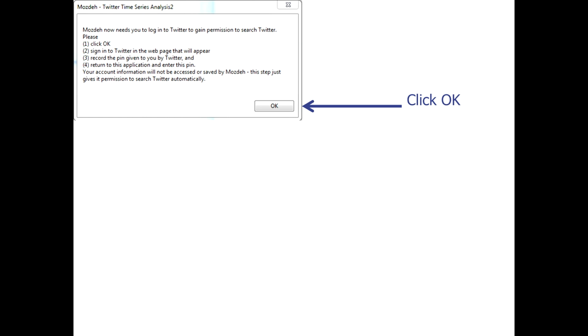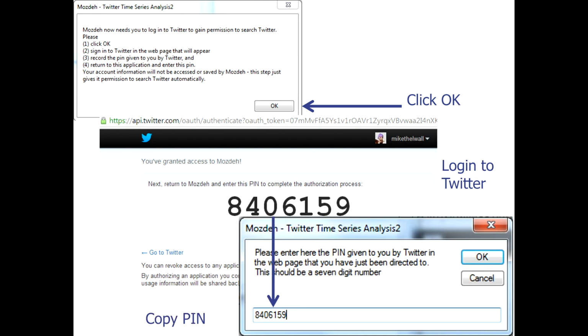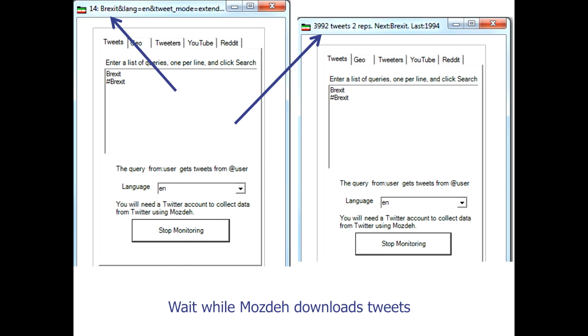After this, you'll be told that you need to log on to Twitter and give Mozdeh permission to gather tweets for you. So click OK, and then Mozdeh will open a web browser. When you sign into your Twitter account on that web browser, you'll be given a pin to show that you've approved the action from Mozdeh. Then copy that pin into the dialog box that Mozdeh gives you, and that gives Mozdeh permission to search the tweets. So click OK to start the data gathering.